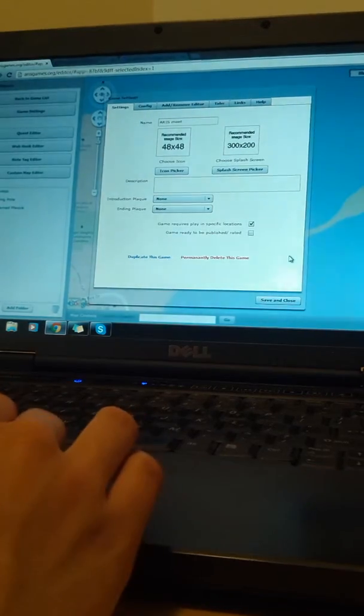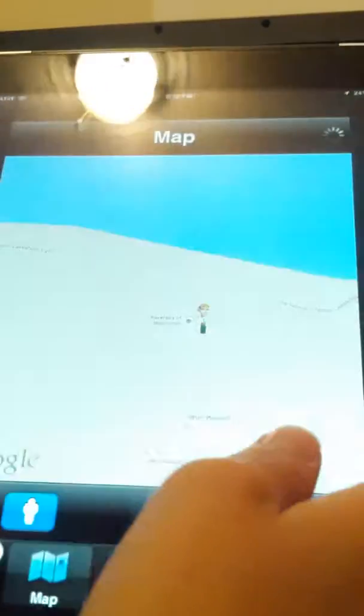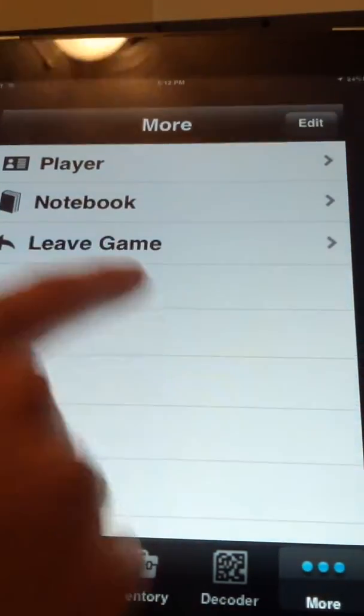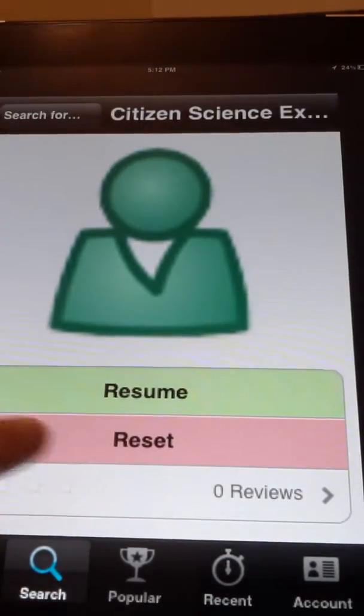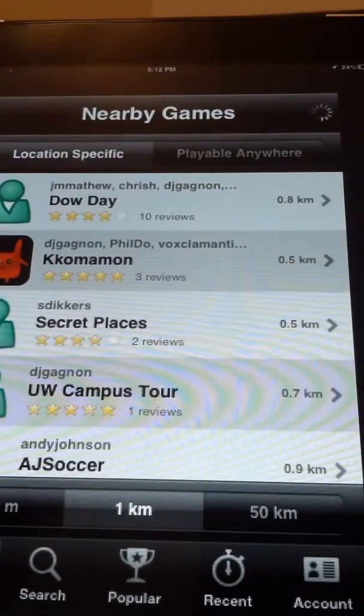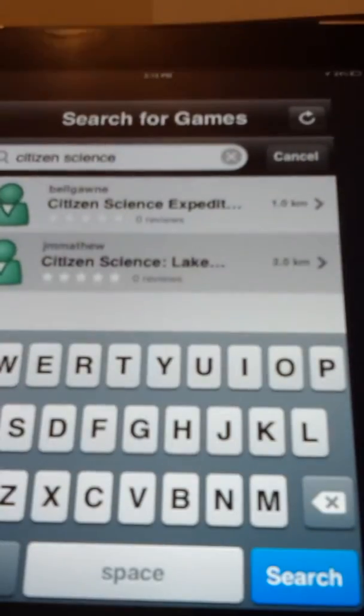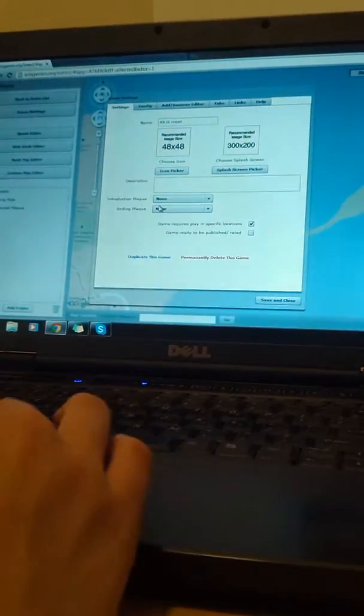So that will need to be checked. And again, I don't know if I went over it well. In order to find a game, I'm going to log out of this game, leave game. In order to find the game, I have to go to search, and I have to search for my title, right? So that's how you find the game that you're working on.